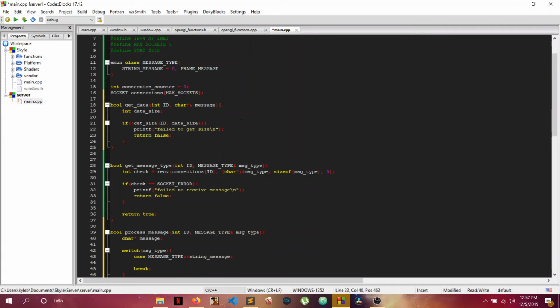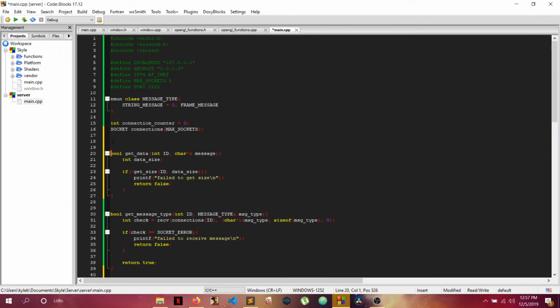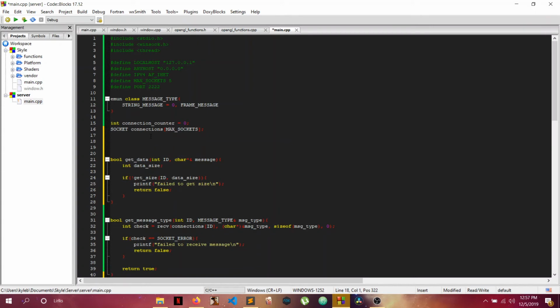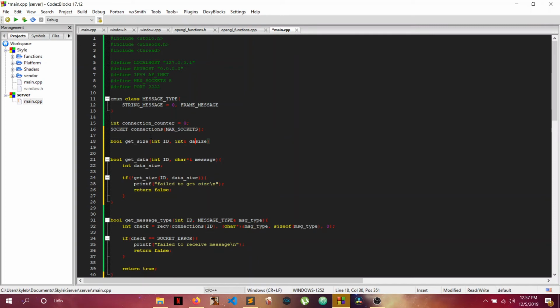Okay. And let's go define get size before we forget. So it's going to be a bool. Bool get size. It's going to take in the int ID and the actual thing we want to store the size in. So that's going to be an int reference. Data size. I'll just call it size. Well, data size.